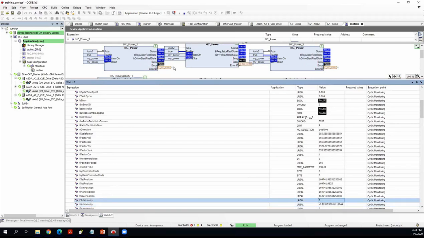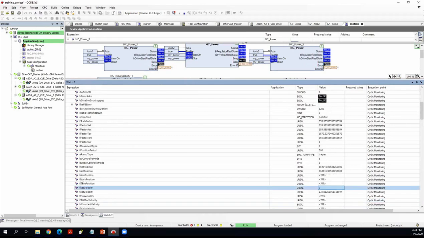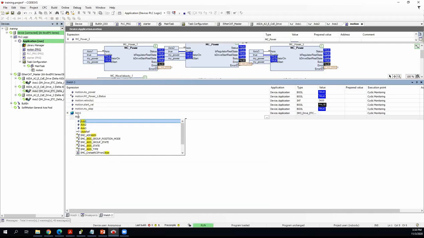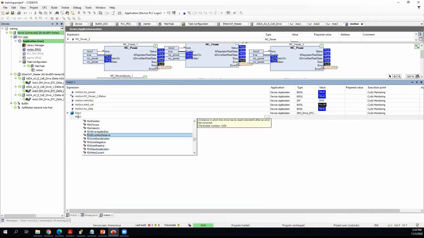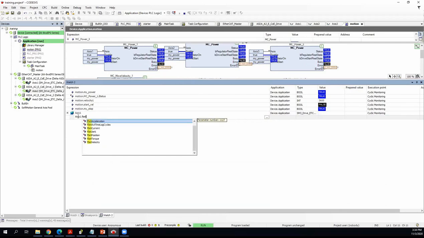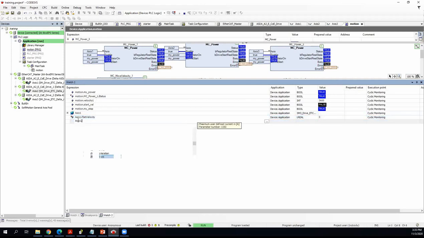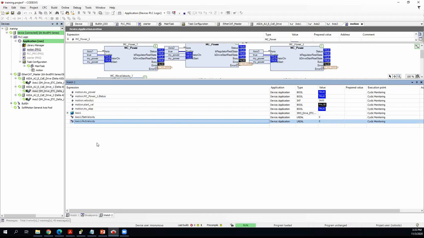Right now it is 0. So when I enable it, let's add these two only: F set value and actual value. After finding the name, I will add only axis 1 dot F set velocity and axis 1 dot F actual velocity. Right now we are controlling speed, velocity, so that's why we will monitor these two.